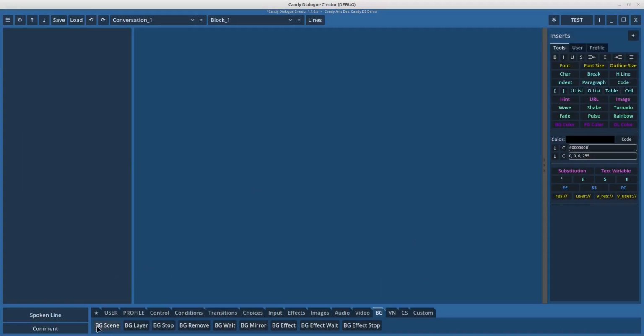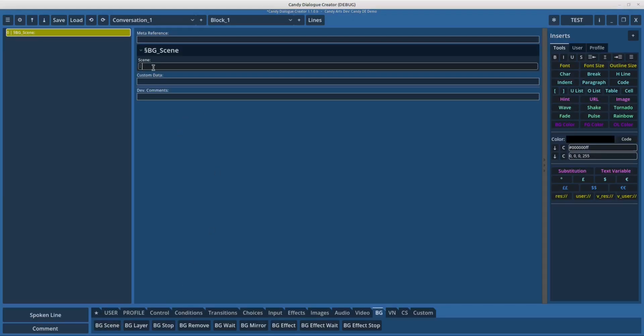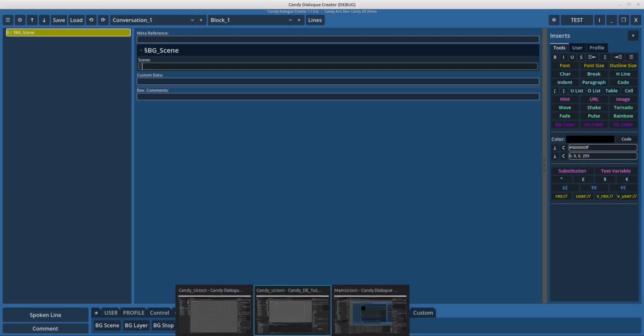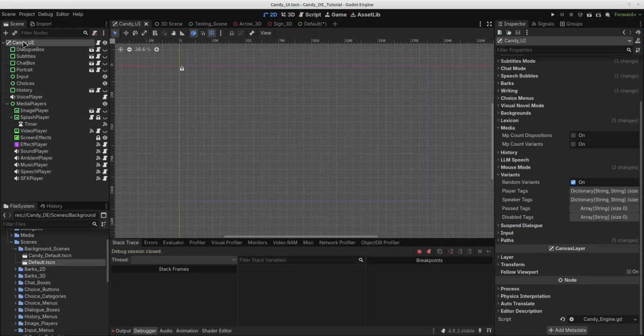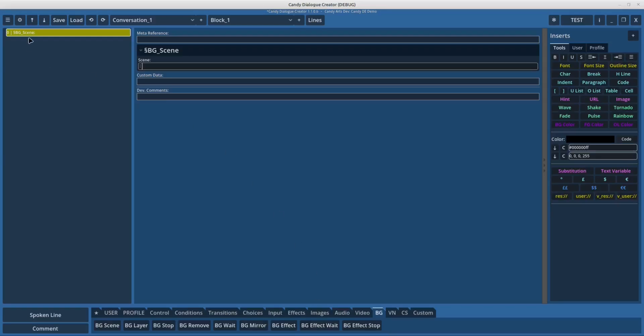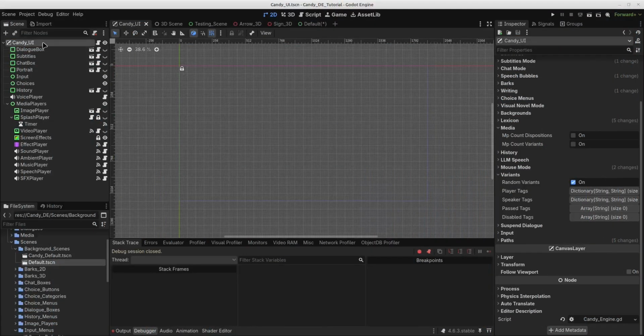The first command is bg scene, and this command will load a background scene in your dialog UI. So for example here, if I have a dialog running inside Candy UI and I use the background command, it's going to load a background scene here. And you need to load a background scene before you can actually display background images, obviously.